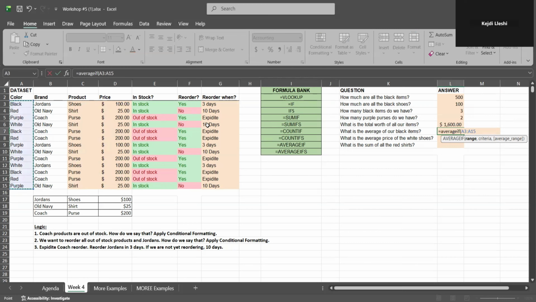We have the range, criteria, and average range. So once again, because average range we know is the numbers we're going to add up, we're going to leave that for last. So we're going to start with the color of the items. So we're going to select all the colors, comma. The condition is that the color is black, and then the average range, which is the numbers we're going to take the average from, is going to be the prices.